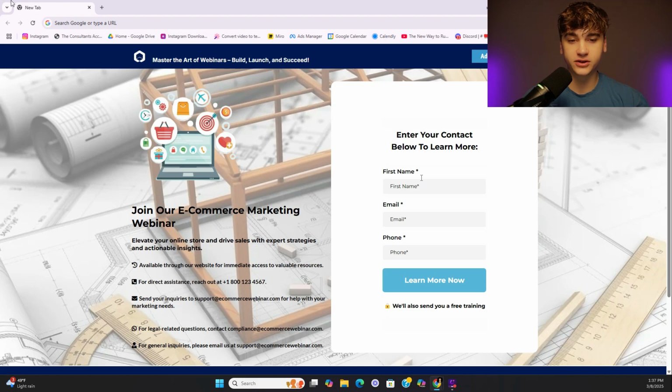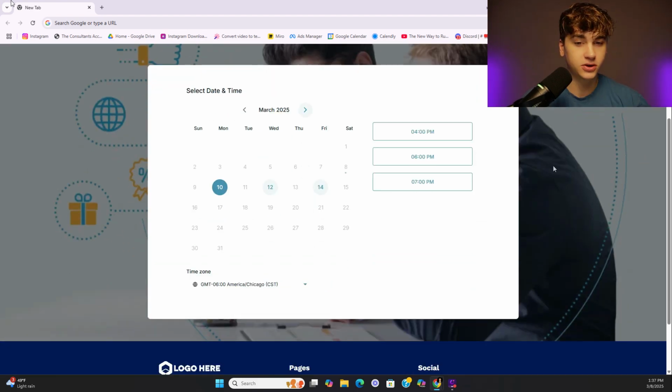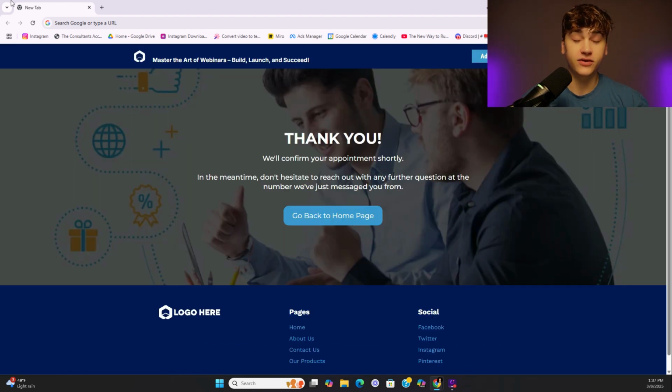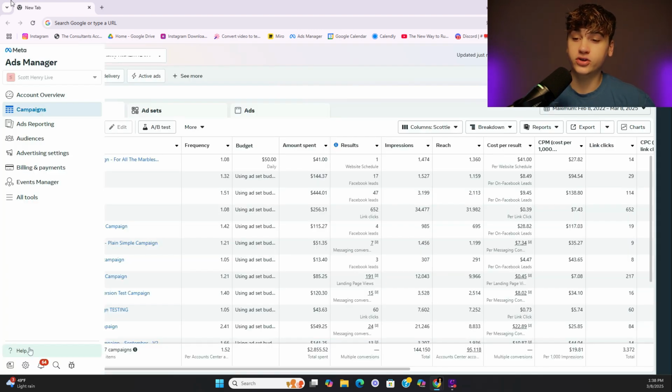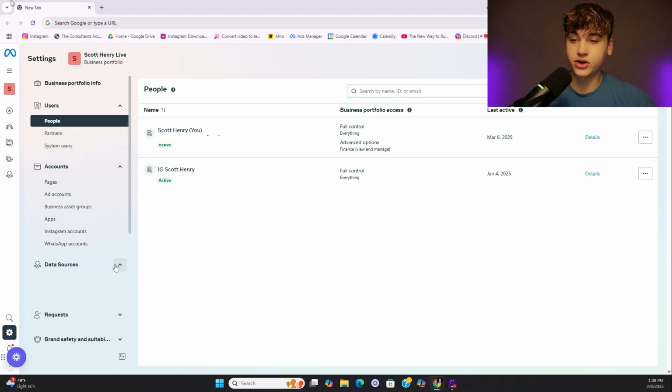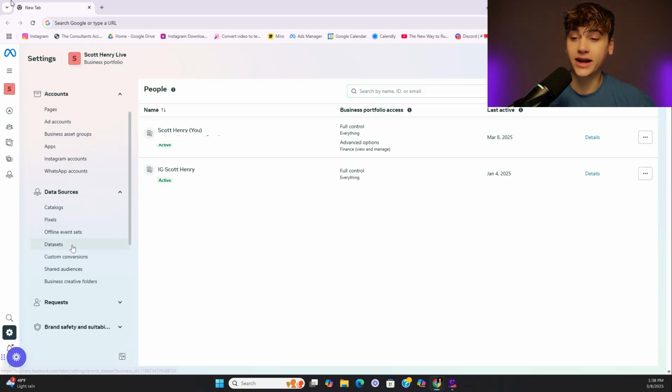And just to give you a visual, here's the opt-in page. So the user will put their information in, and then they'll be prompted over to this book a call page. And then after that, they'll be given a thank you page, right? Pretty simple, straightforward. Okay, so now we're going to move over to Ads Manager. All right, so within Ads Manager, you're going to click over to the side dashboard and you're going to click Business Settings. All right, now once you're in Business Settings, you're going to go to Data Sources and then you're going to click on Data Sets.